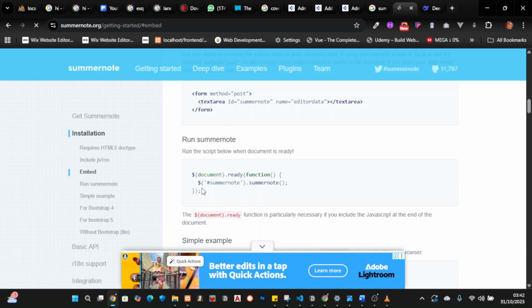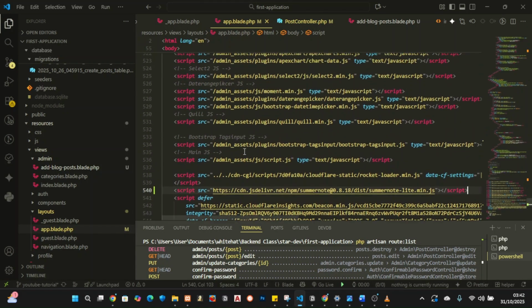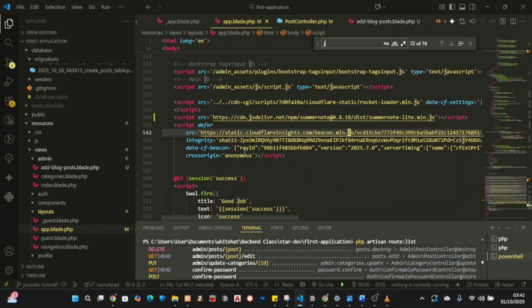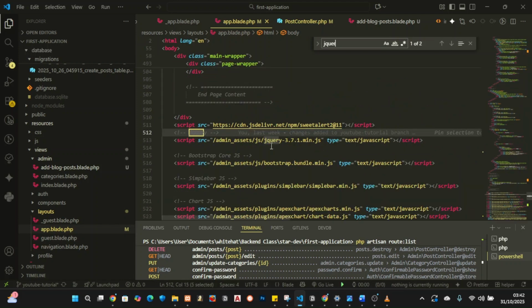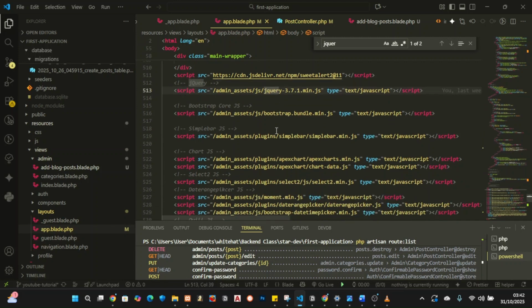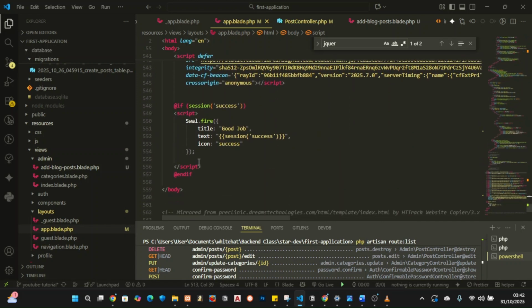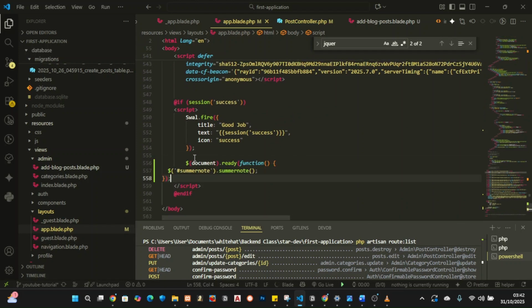Before you can use this plugin, ensure you have jQuery. I believe in the project we have jQuery already. Here on the project, if I look for jQuery, I'm going to see jQuery. So before you use Summernote, ensure there is jQuery on your project, and the CDN should be below the jQuery script tag. Inside this script tag here, I can also just call the document ready function, then summernote.